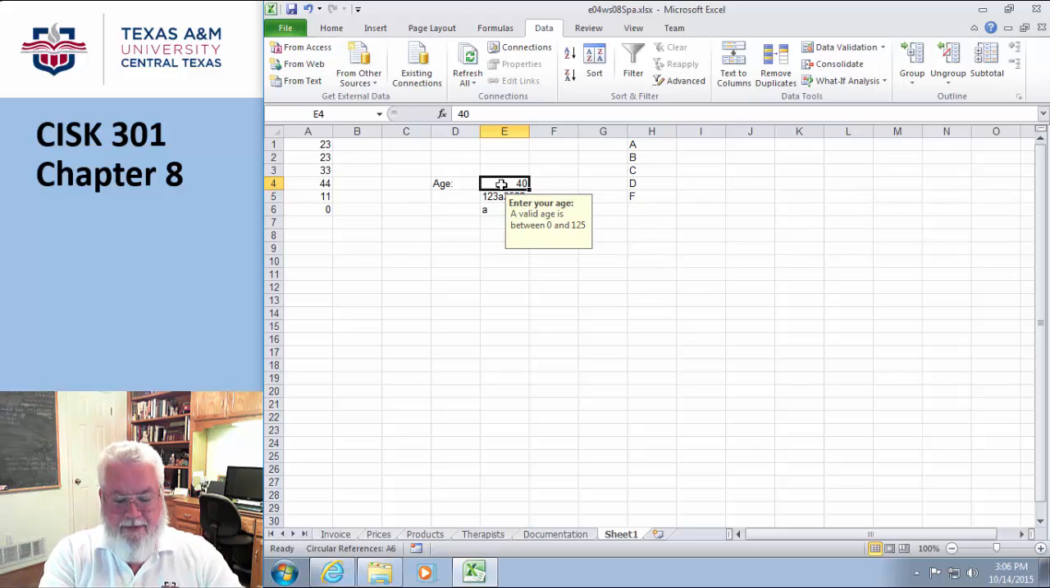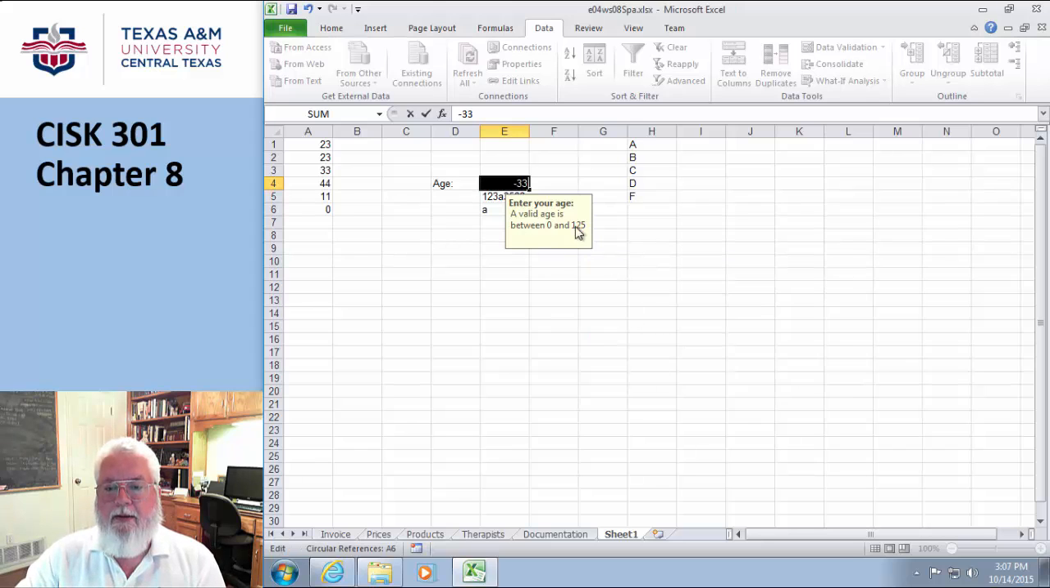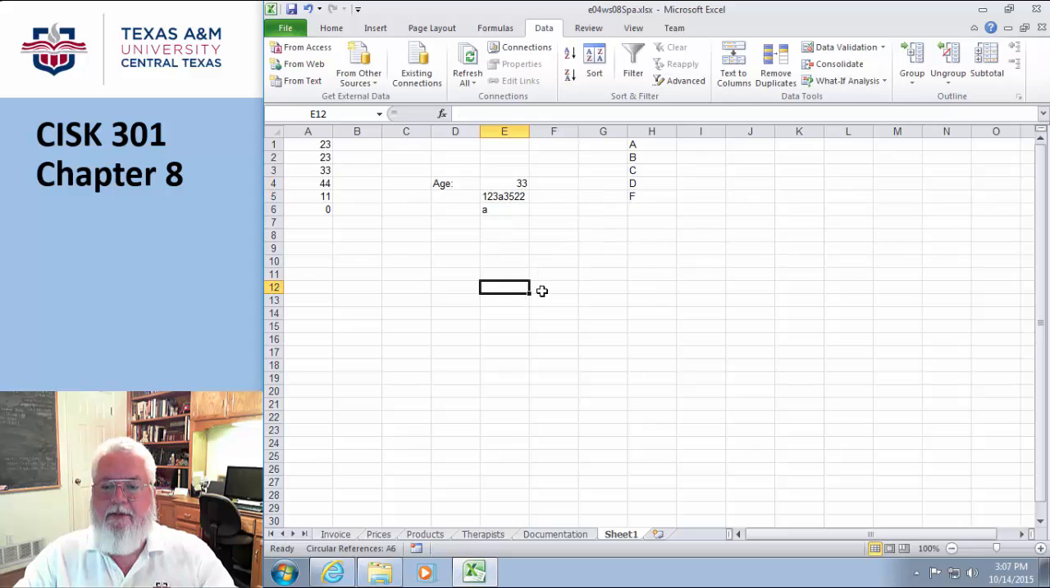But if I ignored that and typed in minus 33 and hit the button, it comes back, and now I have my own custom error message that says whatever the heck I wanted it to be. You know, your input was not within 0 and 125. So you could custom make your own error message if you wanted. Kind of cool. All right, so let's go back to 33 and make that guy go away. So you can customize whether or not you want a message to show up, and then you can customize the error message if you get it wrong. So that's kind of cool.